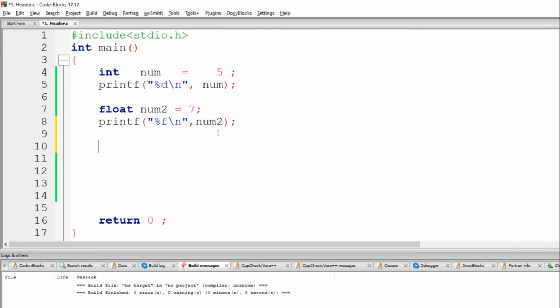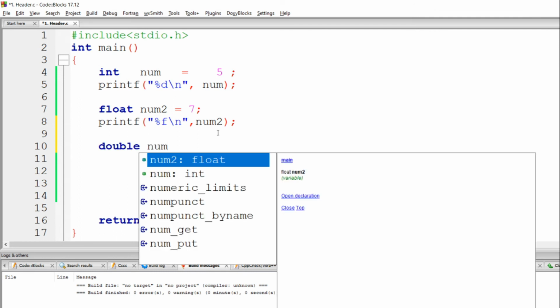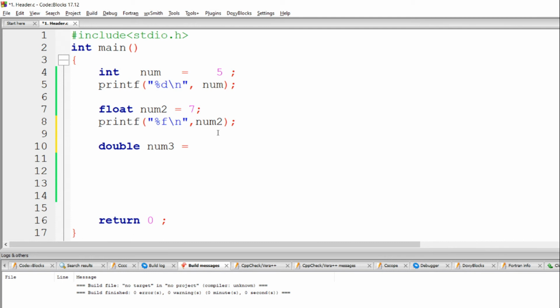Now if I want to write a double, then I have to write the type and the name, num3, let's say. Then I'm going to put 9.5, because it's a double, that's why I can just put it. If I want a float with a decimal, I can also put it, no problem. But if I put a decimal in there, it's not going to show .5 in the output, remember that.